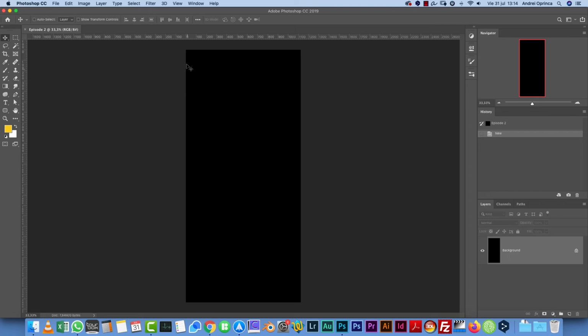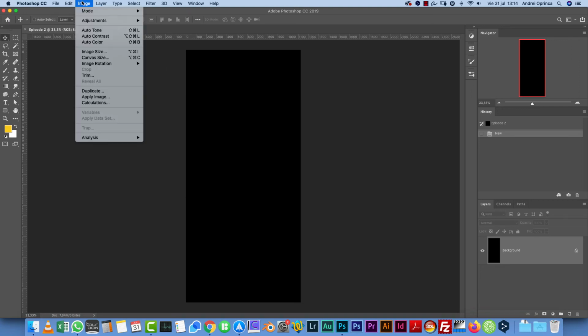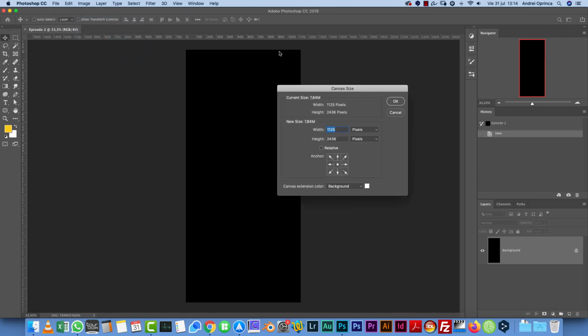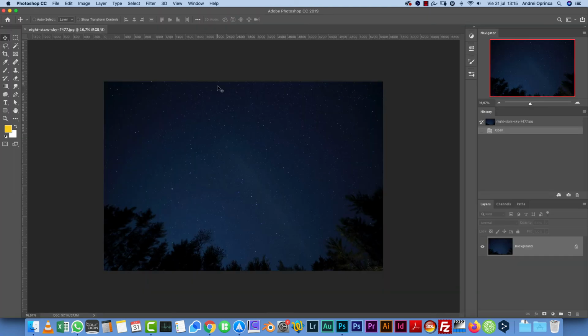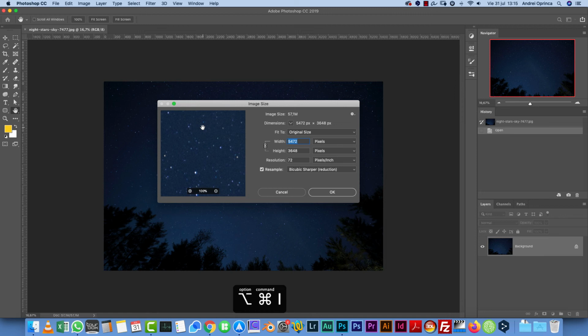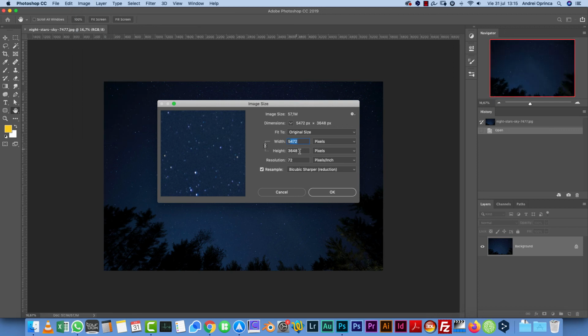If you want to change the size of this, for example, you want to have it square, instead of going to image size, what you can do is go to canvas size. The difference between both of them is that with the canvas you kind of crop things. With the image size, you stretch things. Let me show you that. I'm going to open any random image that I have on my computer. And if I want to see the size of it, I can press Option Command E or Alt Control E if you're on Windows. It's the same as going to Image and choosing image size. You can see that it's 5000 by 3000 pixels.